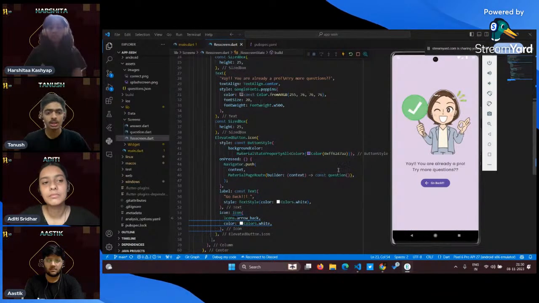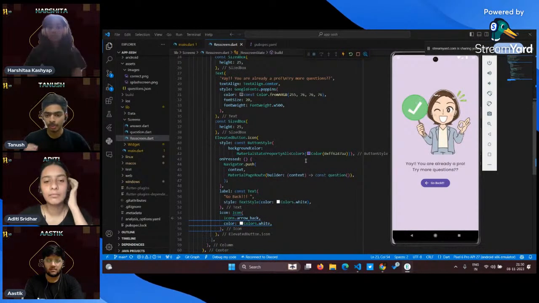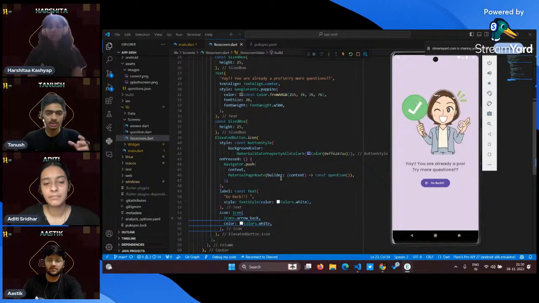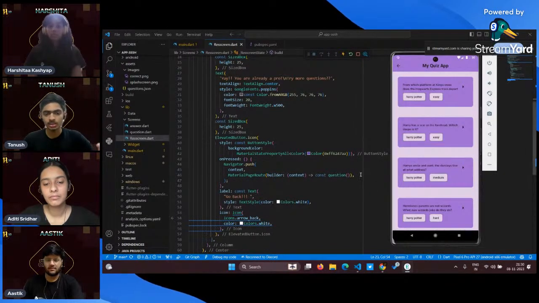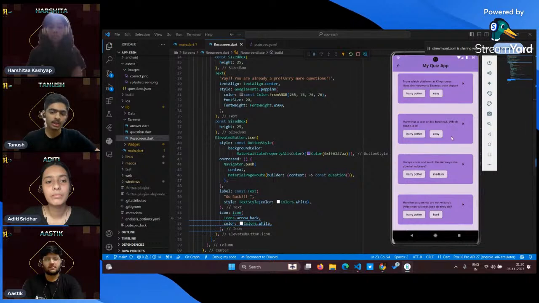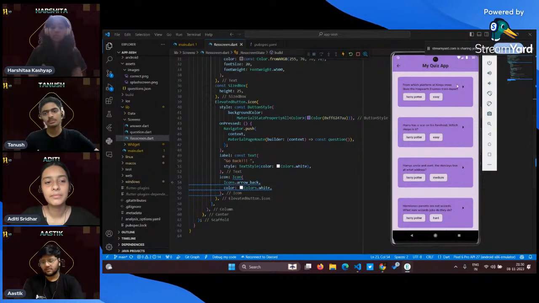and the sized boxes. Here we have an elevated button. Now the elevated button, when pressed, again uses the navigator. Navigator again pushes the main page, the home page of the app, which is the question screen, to the top of the stack, which takes us back to the question space through which you can answer more questions in the app.